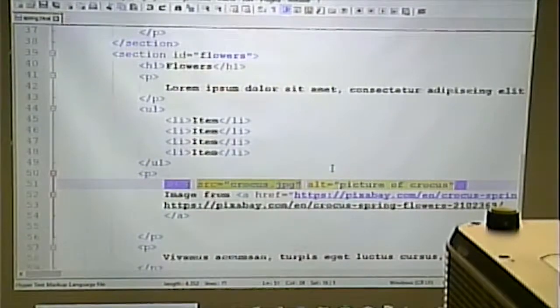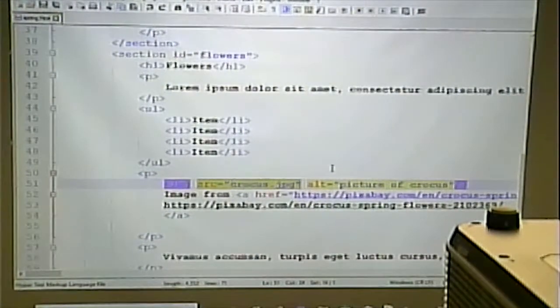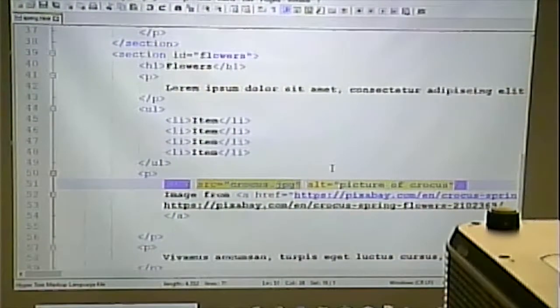You then typically have an alt attribute, which you should have, and that is used to give a brief description to people that can't see what the image is. Otherwise, that can be confusing for people. We'll talk more about accessibility later on in the term, but just always put an alt attribute on your images.